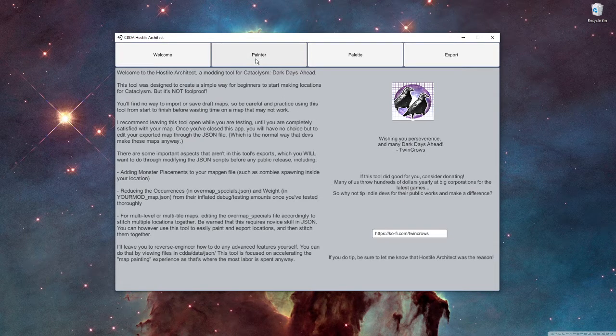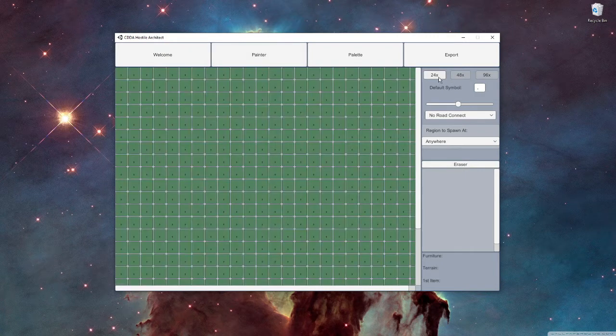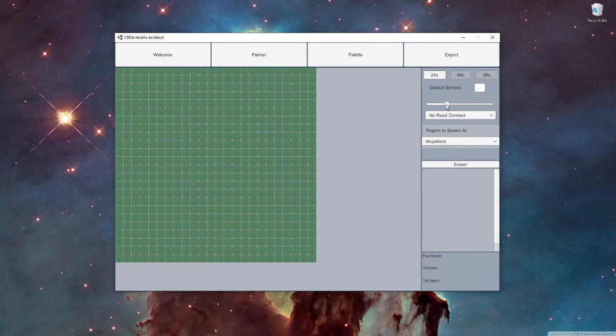I'm going to start over here in the Painter tab, and we'll go through the whole process. I'm going to create another location and test it, just so that I can be sure that everything is 100% finished. You might see a few new things, and I'll try to touch on everything that's new. I'll start off here and generate a 24 tile location.